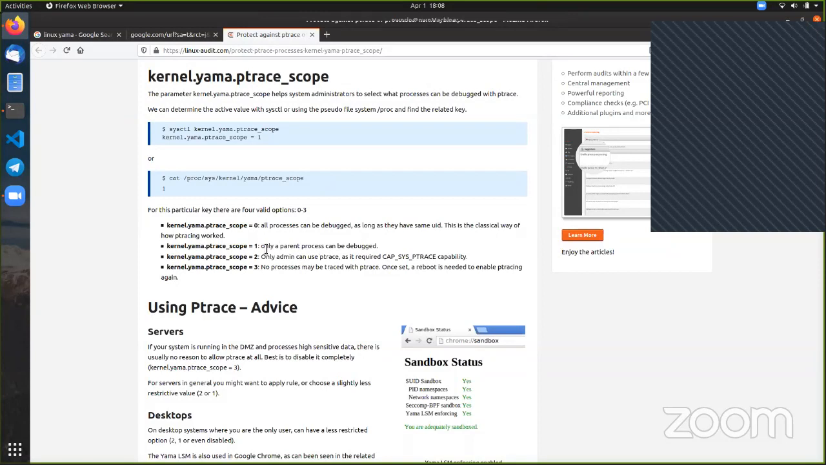So ptrace scope 1 is only a parent process can be debugged. Only the parent process can debug, right? So when ptrace scope 1 is set, if you don't want to modify this and set it to 0, to mitigate something they are trying to mitigate, what you can do is create a process and then fork it, so it creates a child process, and then you debug the child process from the same process.